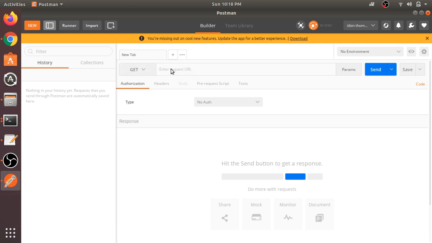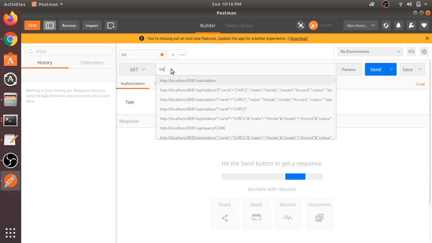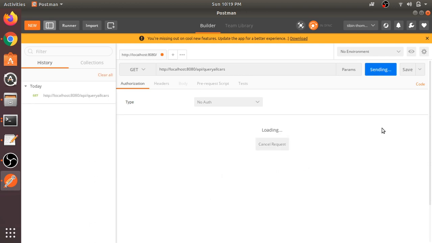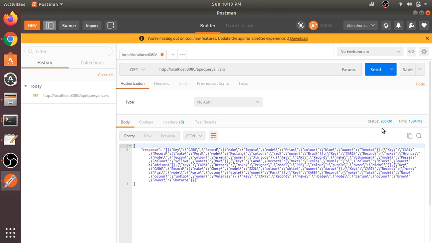You can see that there are two get methods. Use the same link that we gave in curl: http colon slash slash localhost colon 8080 slash query all car. That's actually the link that we provide in the browser and the curl. It's creating a get request, and you got the response from the fabric, the same response that you got in your curl terminal.